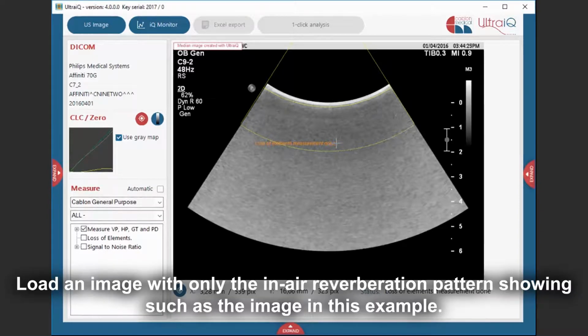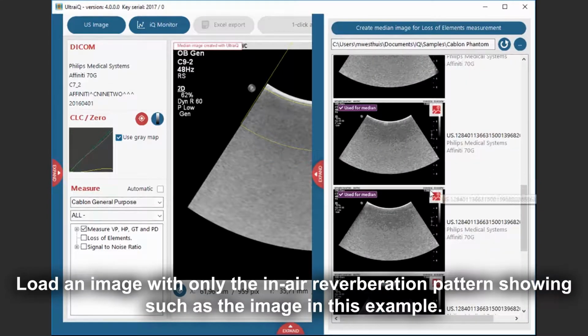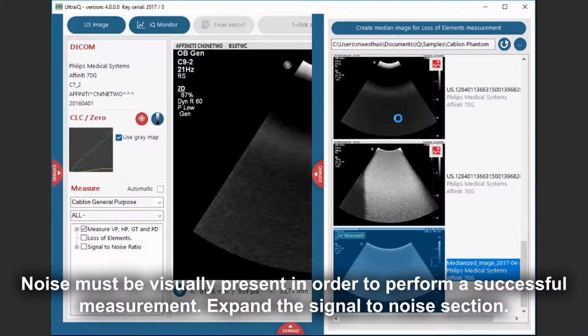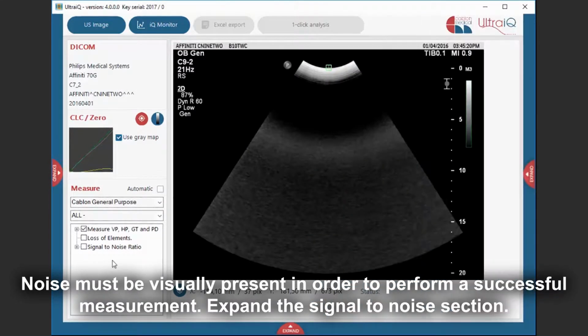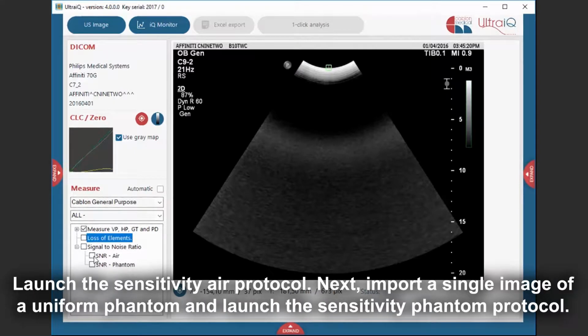Load an image with only the inner air reverberation pattern showing, such as the image in this example. Noise must be visually present in order to perform a successful measurement. Expand the signal to noise section. Launch the sensitivity air protocol.